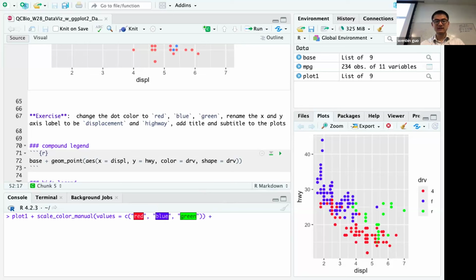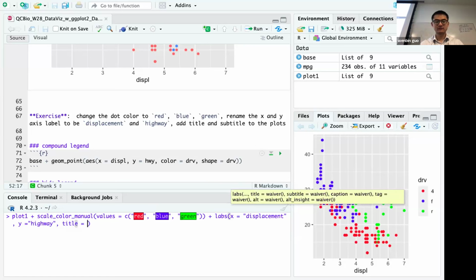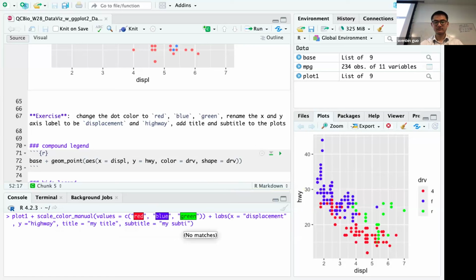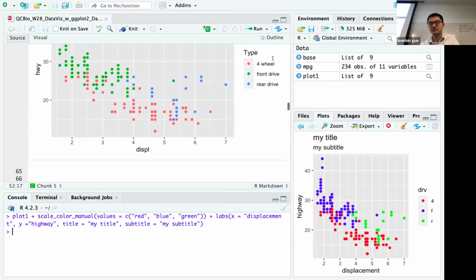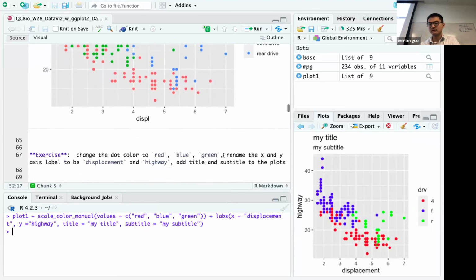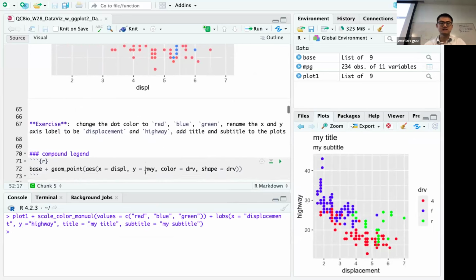Also, you want to rename the X and Y axis labels to be displacement and highway. So we can use labs and specify x, and specify the y to be highway. And also specify the title to be, for example, my title, and the subtitle to be my subtitle. After that, you will see the colors are changed from the original to red, blue, and green, and the title and the subtitle have changed.